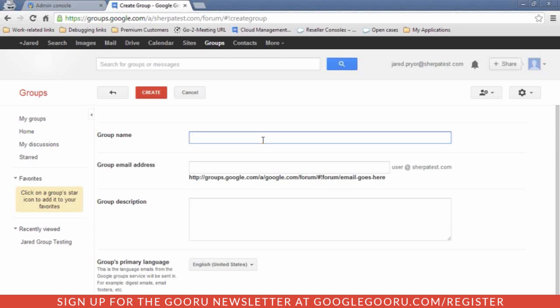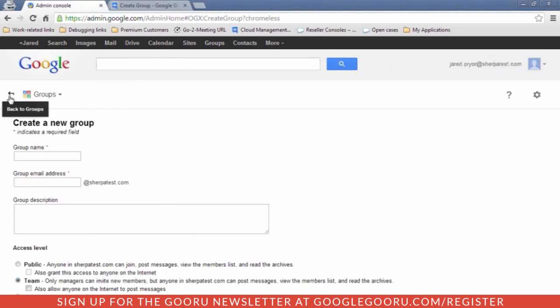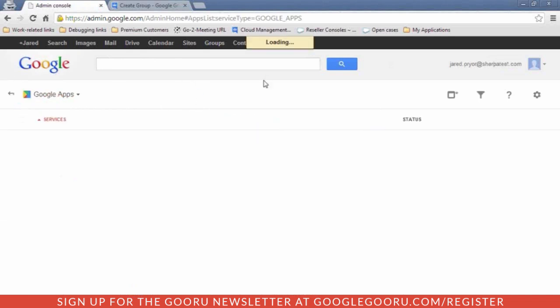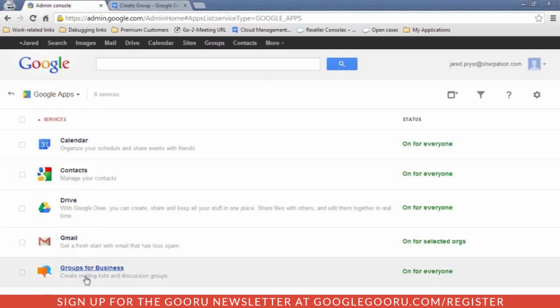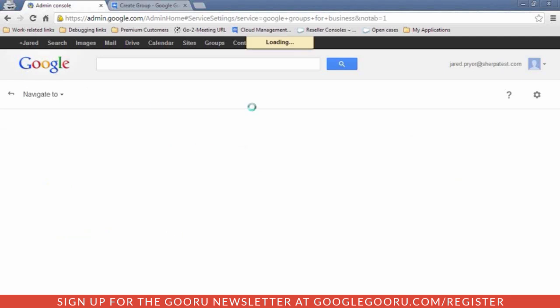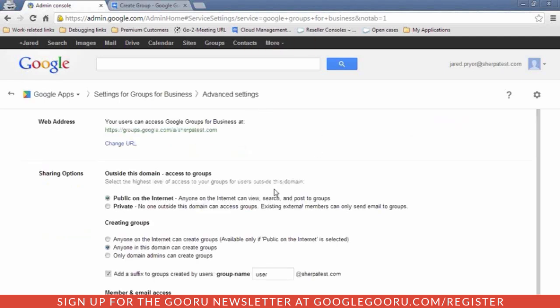So that's basically it. One way that you can try to avoid this is to not allow users to create groups, and I believe that is an option in the admin console. If we go to Google Apps, then Groups for Business, then Advanced Settings, and then we find the setting, only domain admins can create groups. That would be how you prevent that.